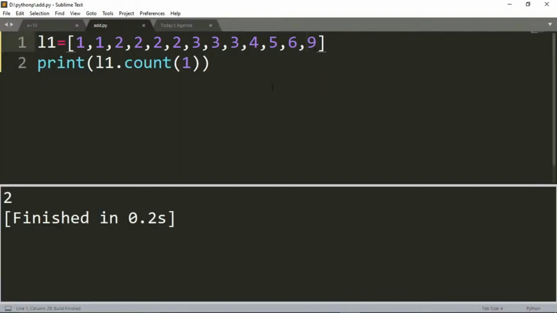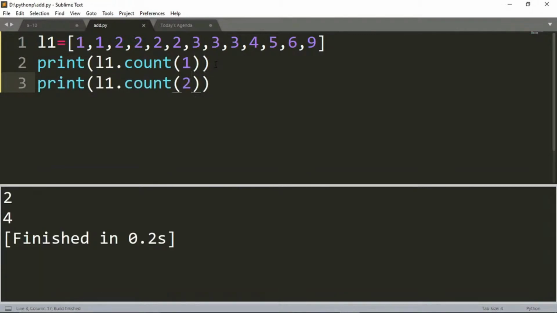Okay, now how many times is 1 present there? So 1 is present 2 times. It will count how many occurrences there are for the specified element which is present in the list. Okay, so 1 is present 2 times. Suppose I want to print how many times 2 is available. So 2 is available 4 times.